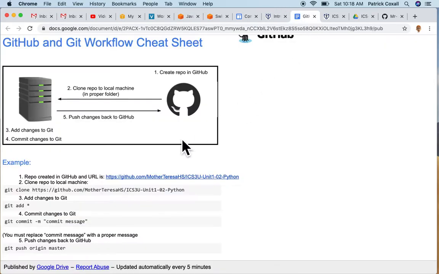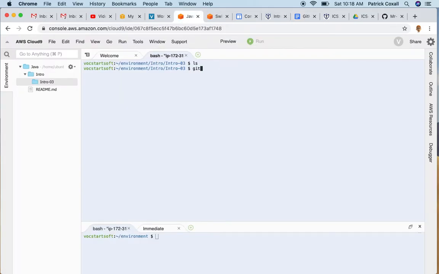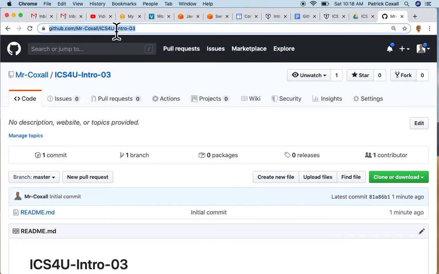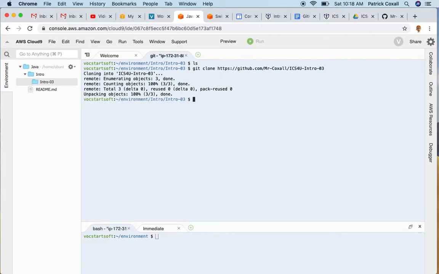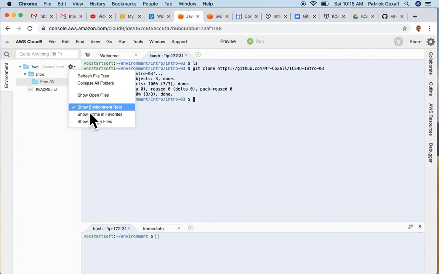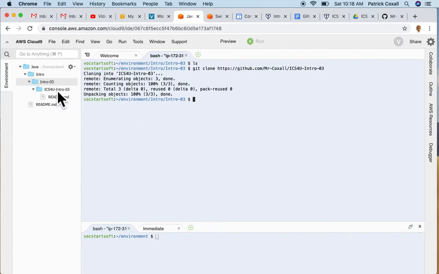Remember, we're now going to use the git clone command, so we'll do git clone and grab the URL. So I need this. And that will clone down the repository in our directory. If you do a refresh, you should be able to see it. There it is now. So we can cd into that.